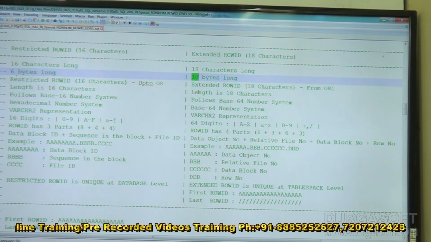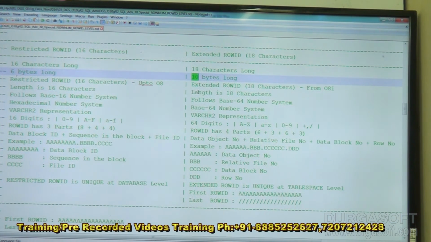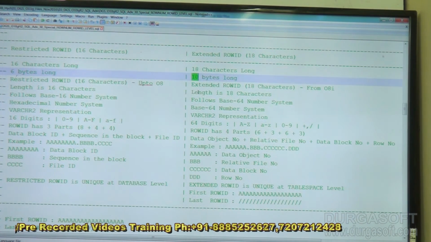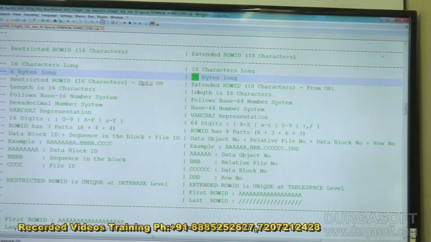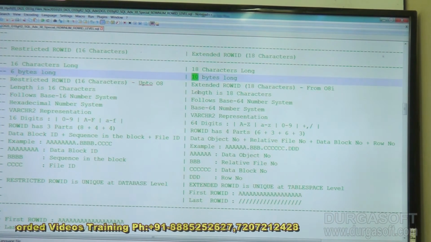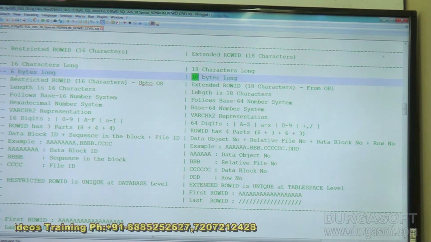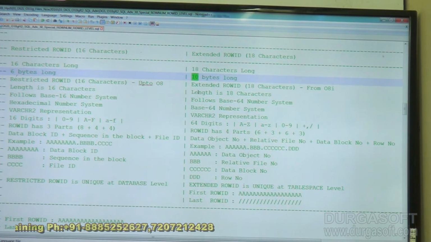Up to Oracle 8, we were using only restricted row ID. Starting from 8i, we started using extended row ID. From 9i, we have only extended row IDs. The length of restricted row ID is 16 characters. Length of extended row ID is 18 characters.